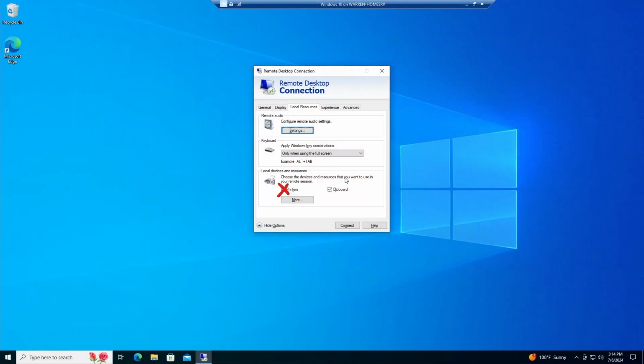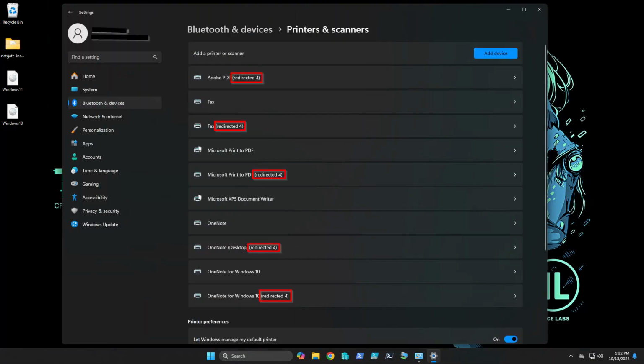sick. Printers are shared by default, so we'll check this out. Any printers that say redirected were not here until our remote session. These are actually printers local to us rather than printers at the remote device.